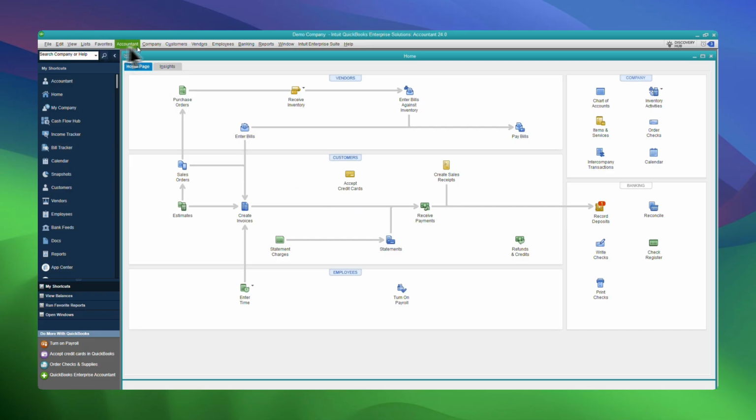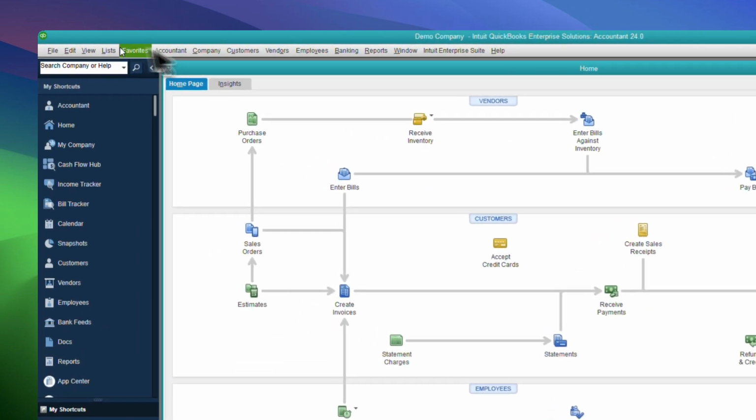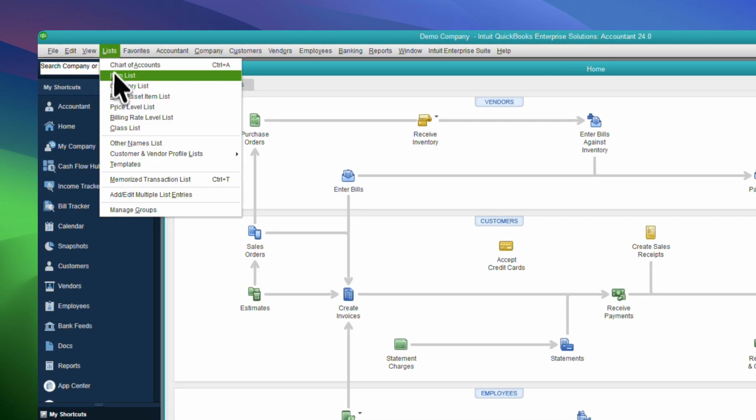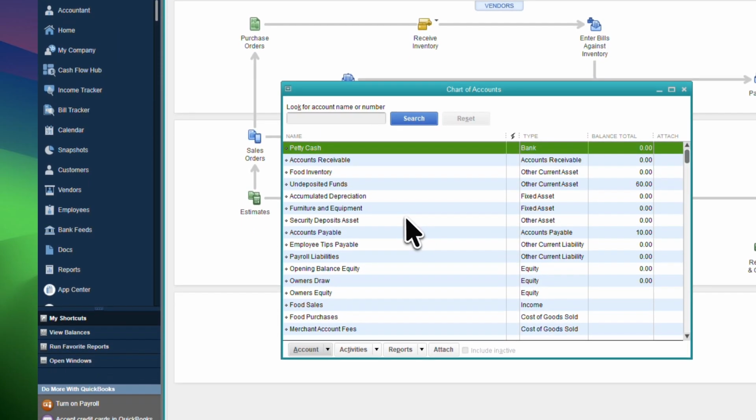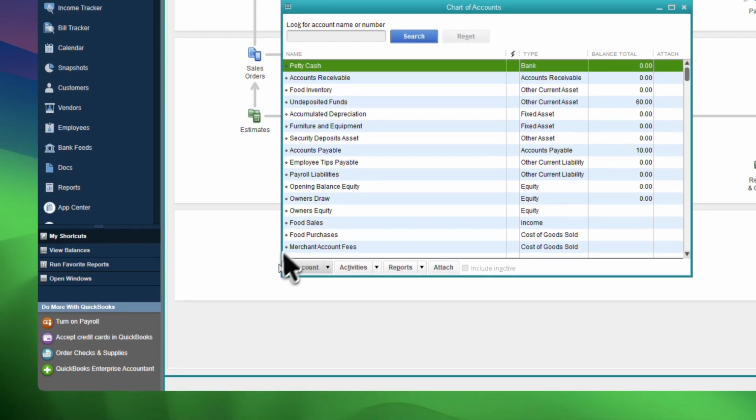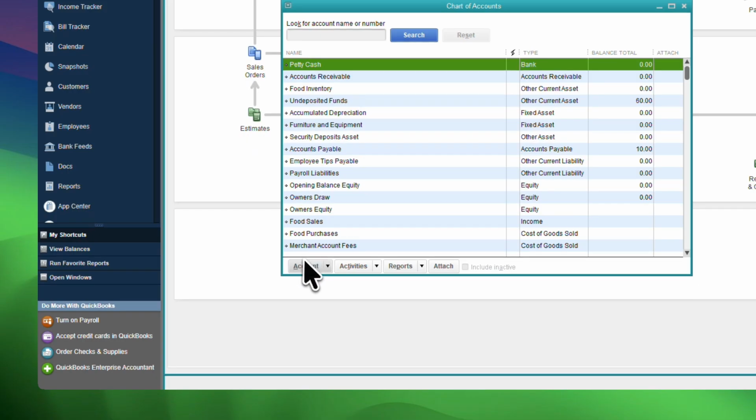To begin, open QuickBooks Desktop and go to the Lists menu at the top of the screen. From there, select Chart of Accounts. This is where QuickBooks stores all of the accounts used to organize your company's financial activity, including bank accounts, income accounts, liabilities, and of course, expense accounts. Think of it as the backbone of your accounting system.